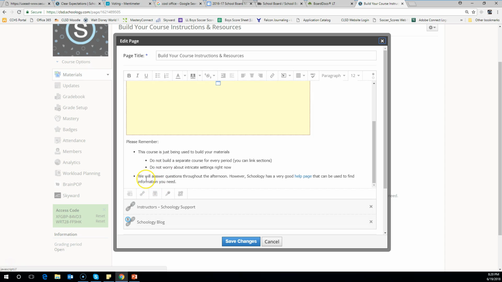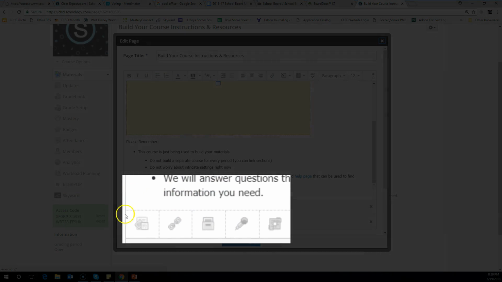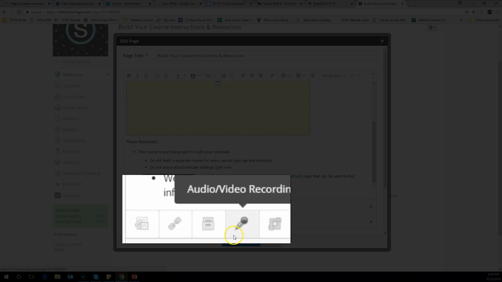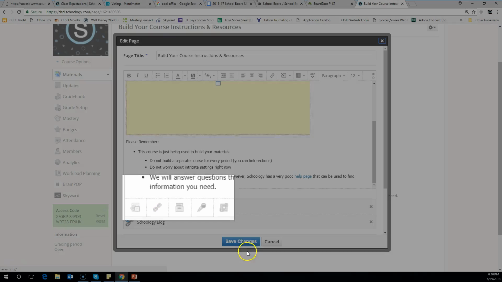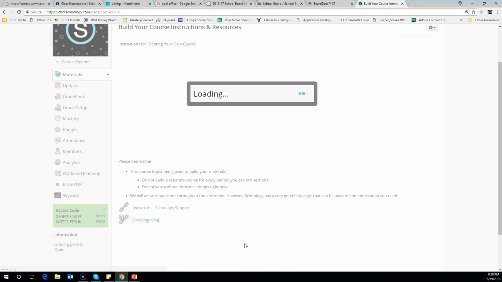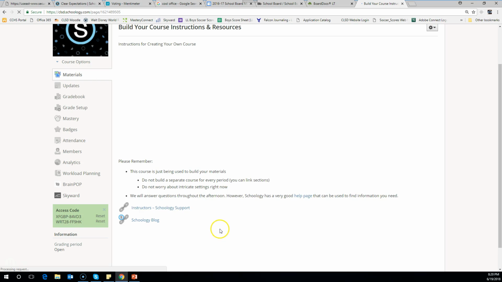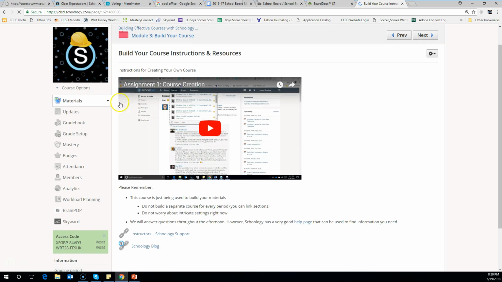And then one thing I really want to highlight is the ability to add attachments to this page. So in this case, I can add files, links, things from my resources, or I can even add audio or video recordings to my page here. And when I hit save, just to show you what it looks like, I end up with a page, and then my attachments are there.